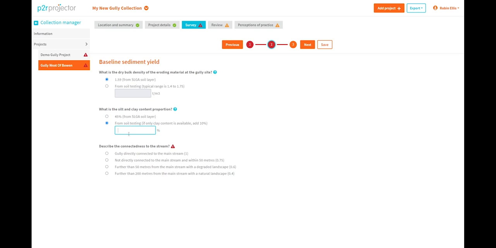In some cases, if you have observed information, such as here, the percentage of fine particles in your eroded soil mass, you may choose to override them. But we provide those for you for convenience.